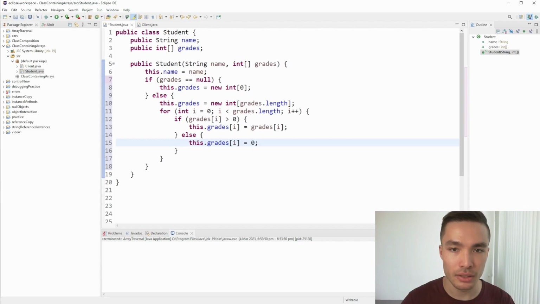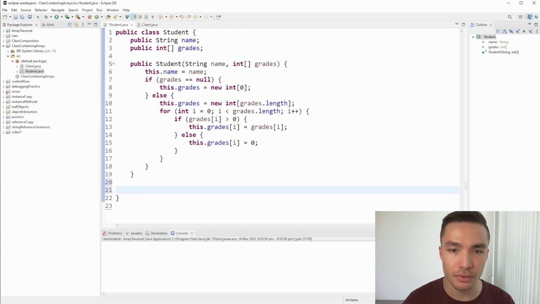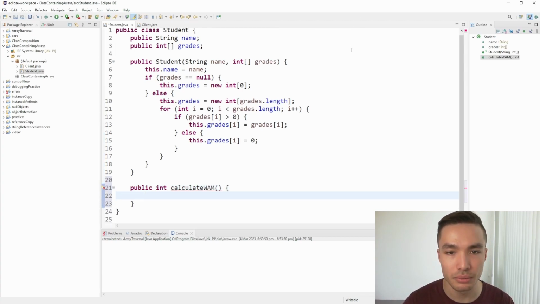Now that we have our student class with an array of grades, let's create an instance method that operates on the grades array. For example, we can create a method to calculate the WAM, or weighted average mark of a student. As the WAM is an average, the algorithm will add up all of the grades and then divide the sum by the number of grades. Currently, Macquarie gives WAMs that are whole numbers, so let's make the return type be an int. Let's call the method calculateWAM, and it requires no parameters as we'll be using the grades array.